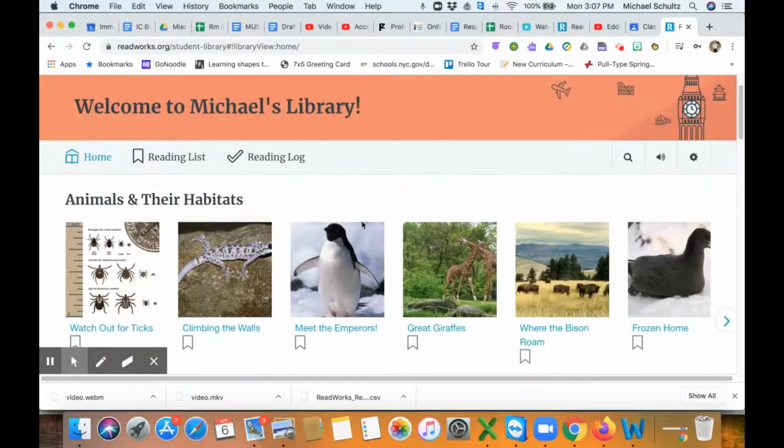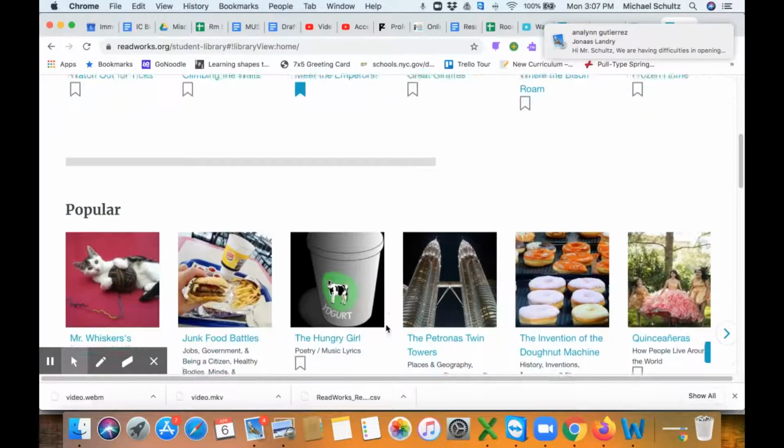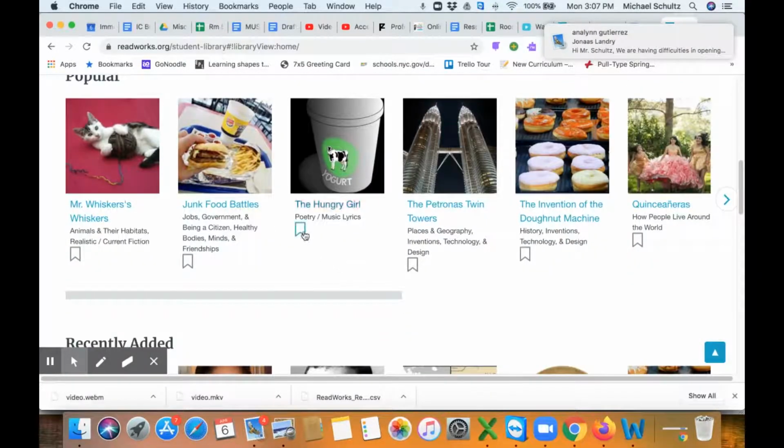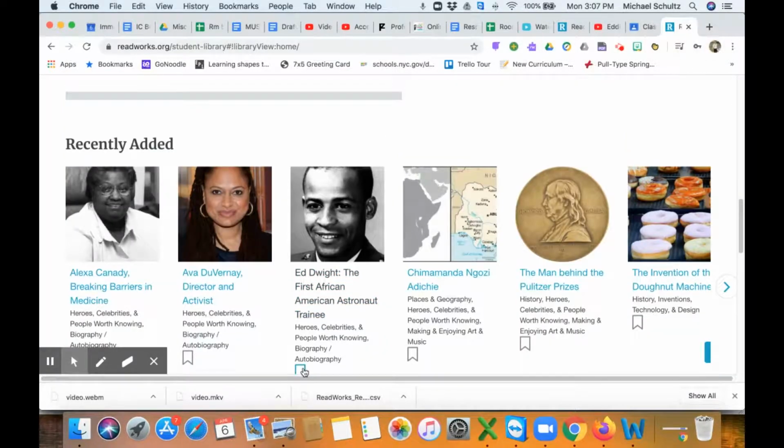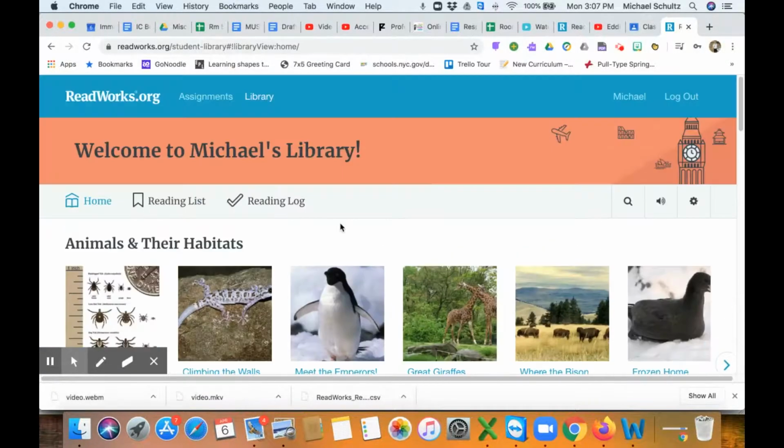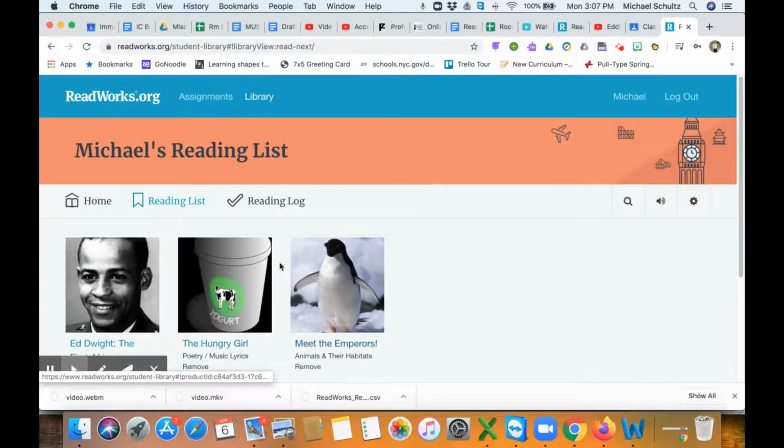If I see one that I think might be just kind of interesting for later, maybe I think Emperor Penguins sound great, I'll click here. Maybe I want to learn one about the Hungry Girl poetry and an autobiography here. If I don't read them right away, it saves it onto my reading list. And so I can go back to them later and read them. So that's just your library. Anytime you want, you can come back to this spot and do some reading.